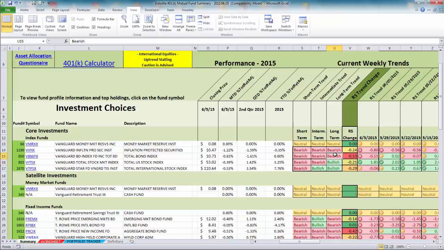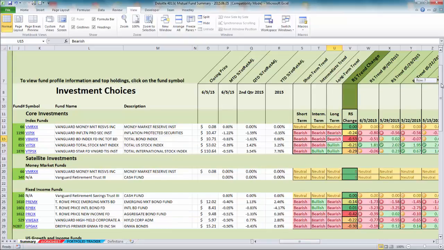When you see a long-term bearish or a red cell in column U to the left of column V, then that means that fund is generally trending lower, and it may warrant moving capital that you have in that fund to a money market or into another fund that's got a green light and is performing a little bit better. By following this simple process, you can keep your capital in the strongest funds and stay away from some of the weaker funds.